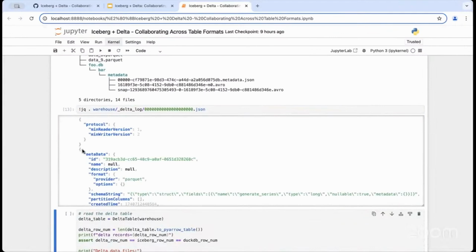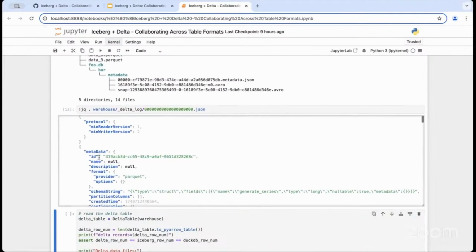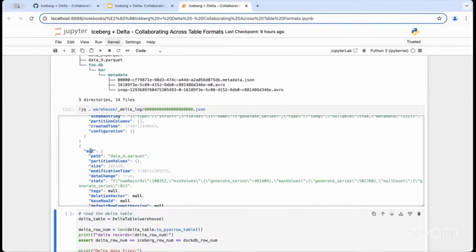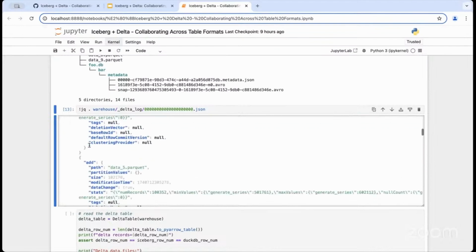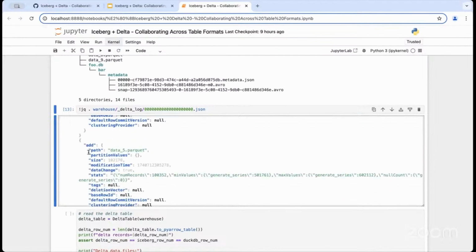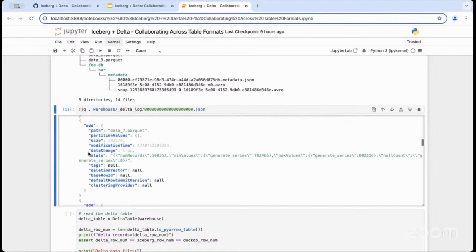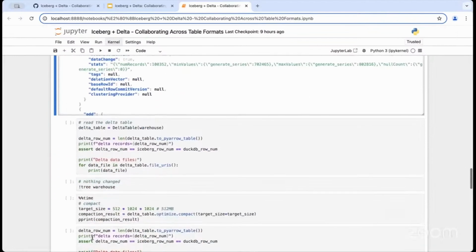Okay, there's a lot of stuff in here, but the interesting part is, see these statements? This is saying, I've added this file, right? And there are 10 of these. So this is what the metadata is tracking. It's tracking what data files do I have, right? This is saying, as part of my Delta table, I've added 10 data files, right? It's all in here in the JSON.